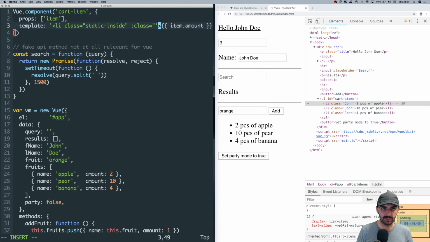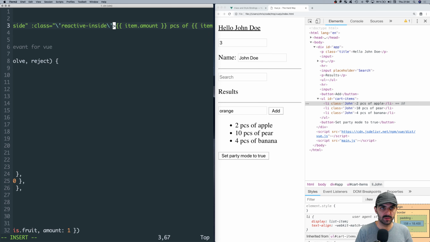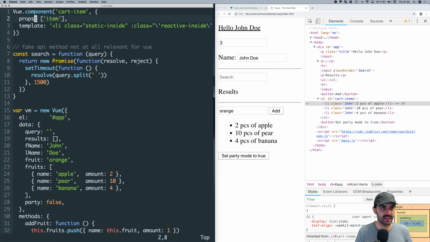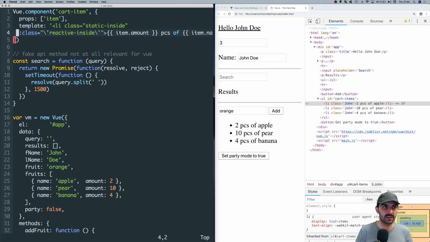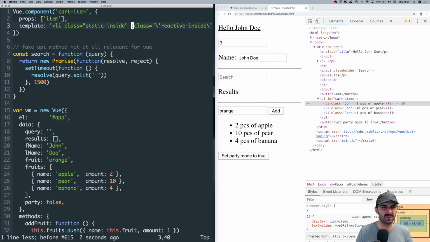Okay. Well, wait. We need to escape this string. So how am I going to do this? Yeah, I guess we can do that. Reactive inside, and then escape that. Oops, and then like that. Okay, so maybe we should try to break this up a bit. Oops. So like, yeah, that doesn't really work very well.